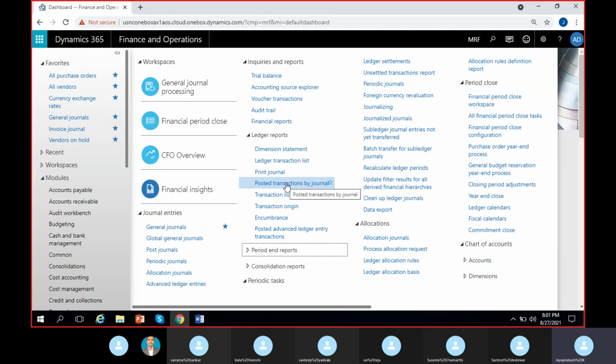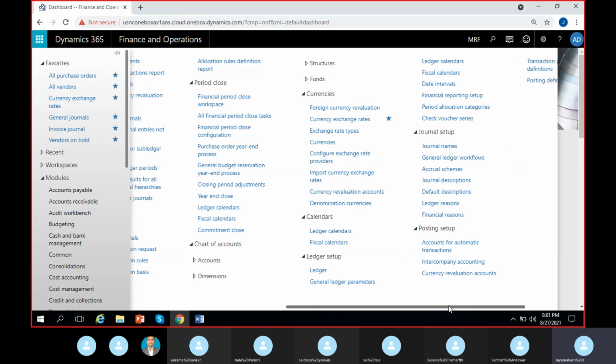I think we have seen this previously and we will see this again. And later we will discuss general ledger parameters today. Under ledger setup we have general ledger parameters. So we'll discuss them.